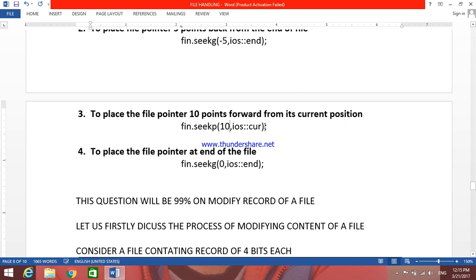If you want to place the file pointer at the end of the file, we will use fin.seekg(0, ios::end), 0 points from the end position, that means at the end position. If you want to place the file pointer 10 points back from the current position, then you will use fin.seekg(-10, ios::cur), where cur is current.